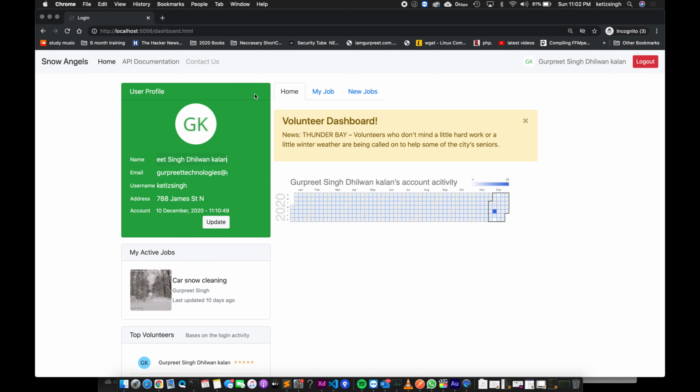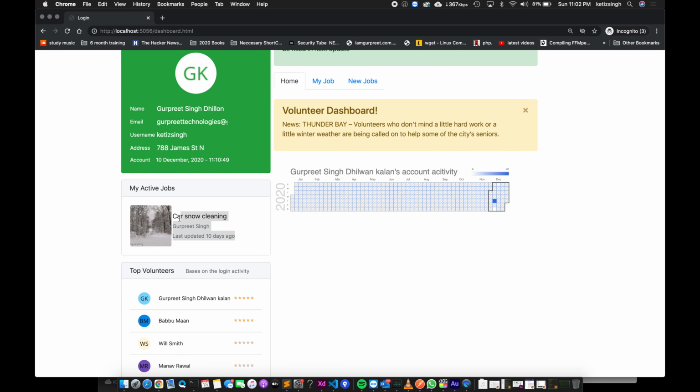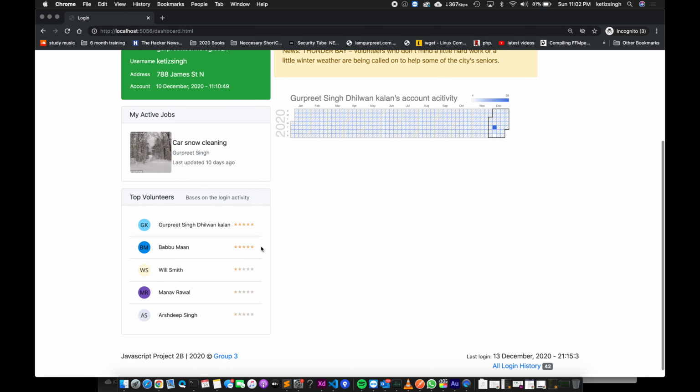It is also the same kind of dashboard but with different functionalities. As you can see, the profile updating procedure is quite the same. Under that green card, there is a new box, namely My Active Jobs, that displays the active jobs subscribed by the current logged in volunteer. The top volunteer box and this activity graph are still the same.